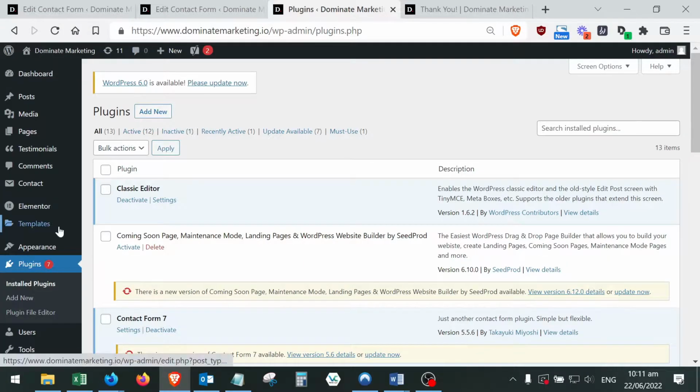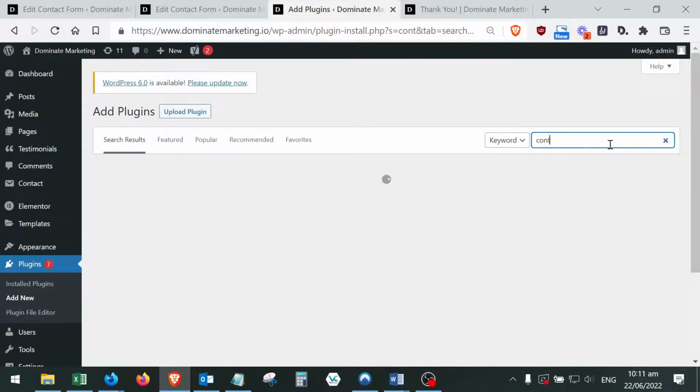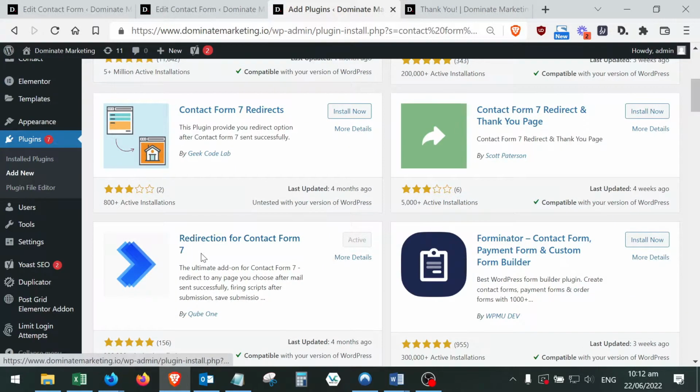So what you want to do is go to your plugin section in WordPress and then click Add New. And then you want to search for Contact Form 7 Redirect. You can see I've already got it there. And I like to use this one here, Redirection for Contact Form 7. I've been using this one for a long time and it works really well.